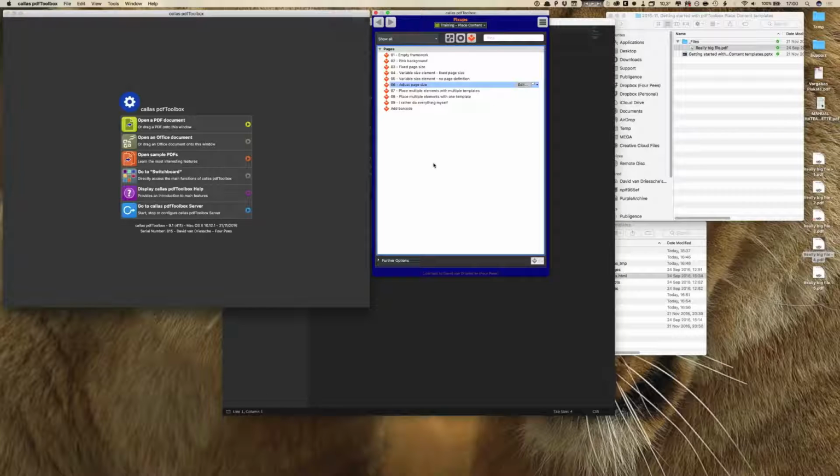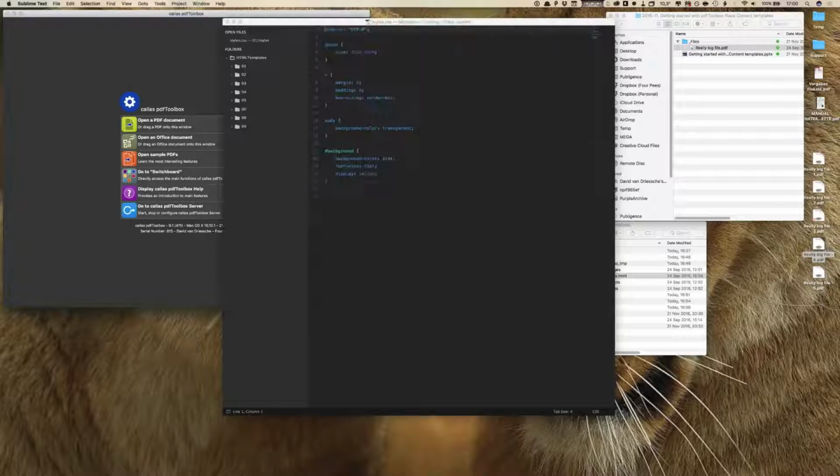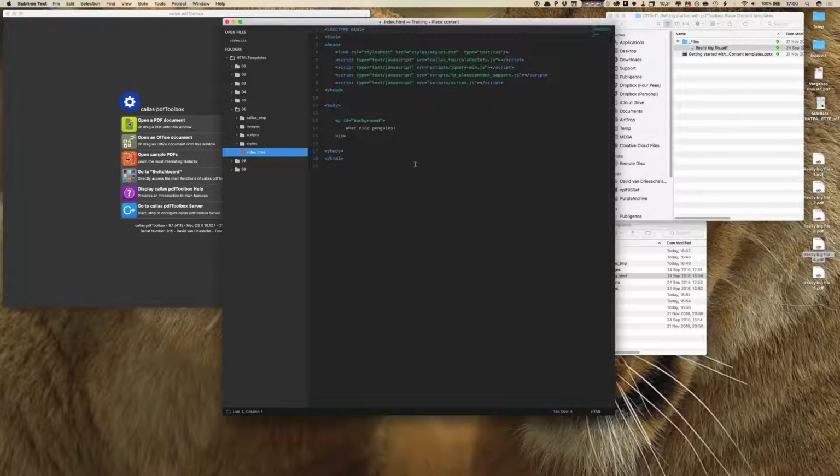If I go to number 6, it still says adjust page size. Now, this one looks exactly the same. I have my text line. And this one looks exactly the same as before. So I think we just set ourselves up for failure, right? Because the HTML and the CSS are no different.